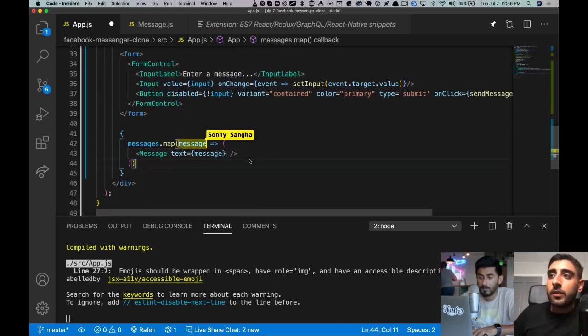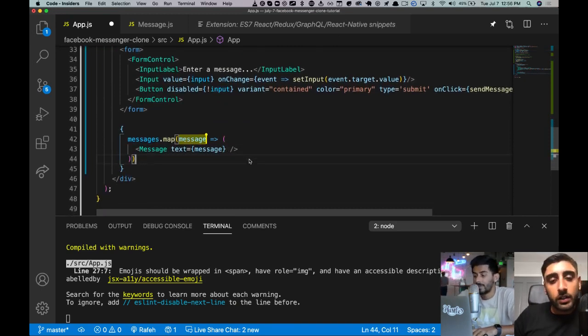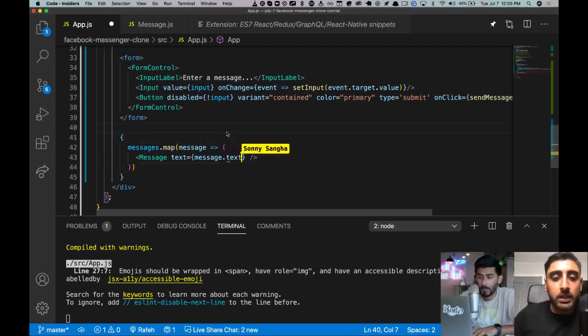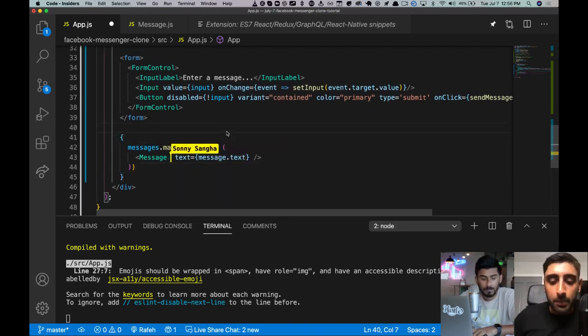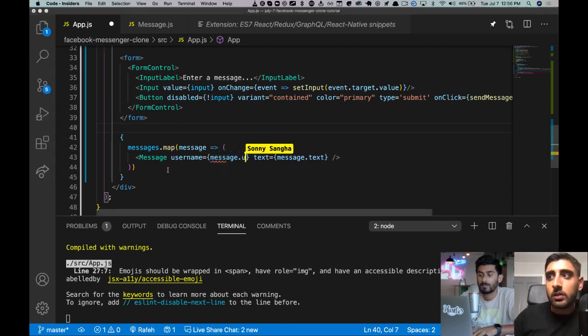So remember, guys, before message was just a string, but now it's an object. So we need to account for that. And here what we need to say is message.text. And we're also going to pass in another property now, another prop. So here we're going to say username. The username is going to be message.username.